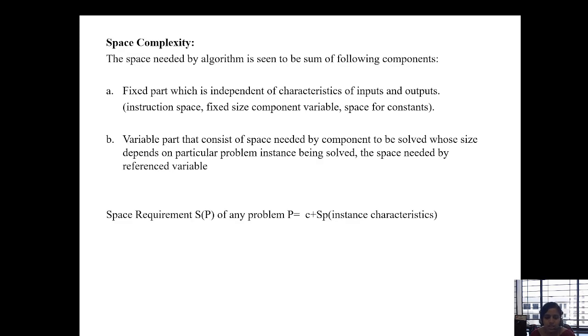Space complexity of an algorithm is defined in many ways. Primarily, space is the amount of memory space used by that particular algorithm. Any algorithm's space complexity is defined by the amount of space that algorithm is going to use during the runtime of that particular program. So it is defined by the memory usage of that program at runtime.